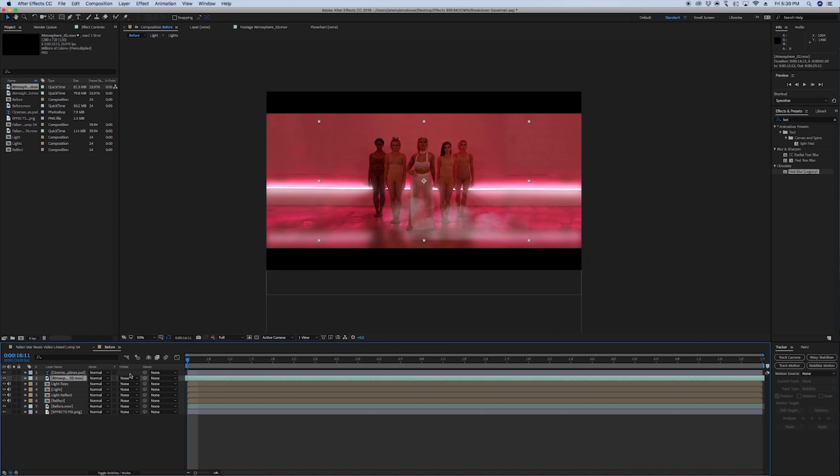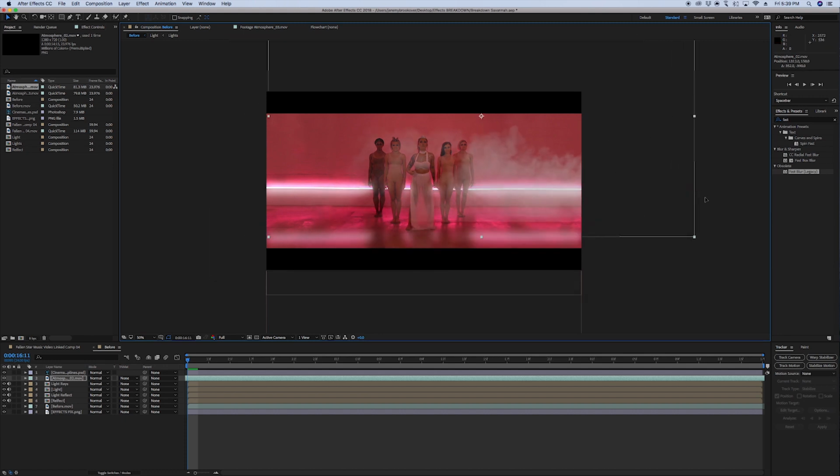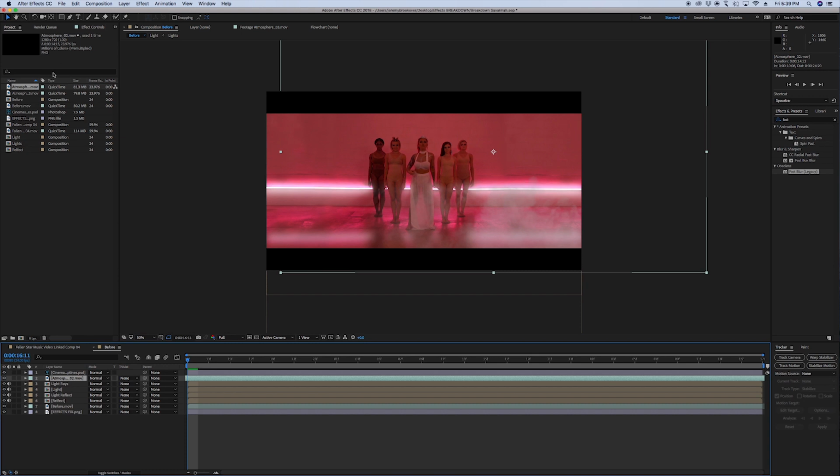So maybe about right there should be good. And then we're just going to scale this up pretty intensely, like probably about right there. Actually, that's looking pretty good. We don't want it to go too above the light, but we want it just enough so it kisses the light, because once the color and everything's on it, it's going to interact really well. So we'll do that.